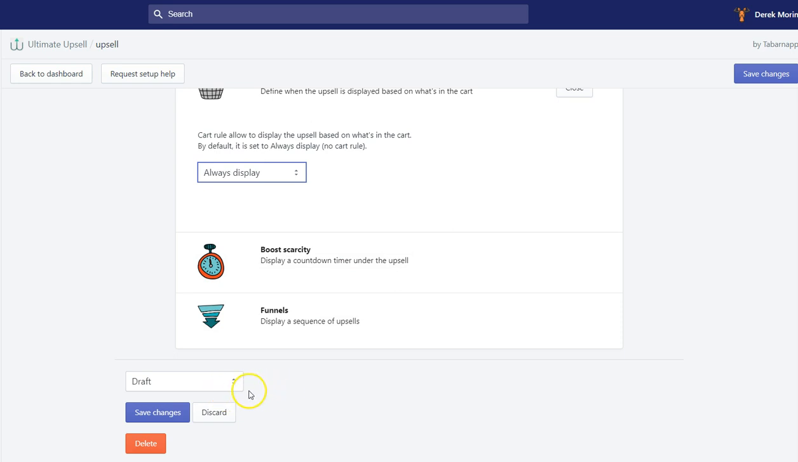When you're done, you can preview the upsell, and you can also save changes, or you can publish it right away.